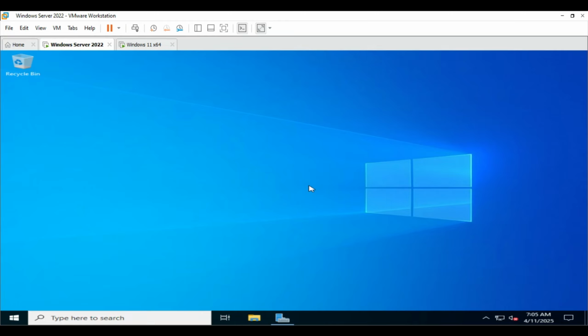I am using Windows Server 2022 with Active Directory already configured. My domain is server22.local and I have an organizational unit named restricted user. We will create a shared folder and give custom permissions only to users in that organizational unit.